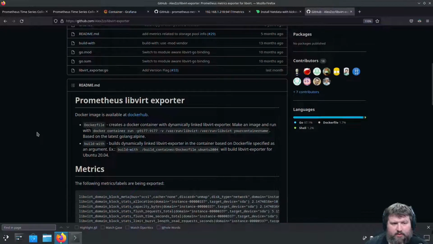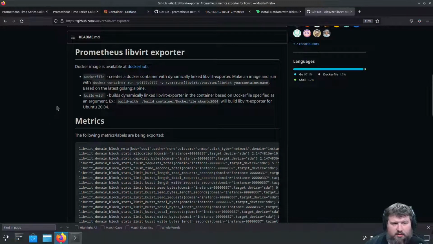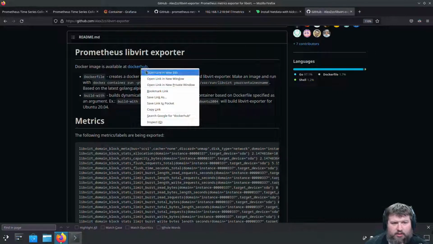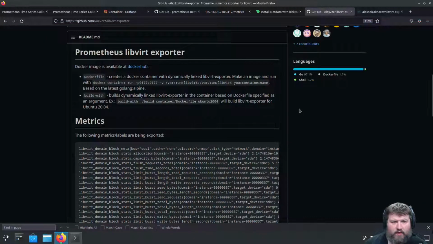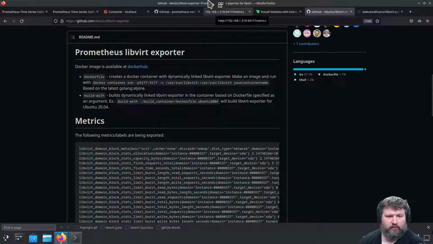Oh, this guy's was updated April 7th. Hell yeah. Docker images available at Docker Hub. Yeah, I don't want to build my own, thanks. So we'll see if we can get this going. Port 9177 and /var/run/libvirt. Okay.